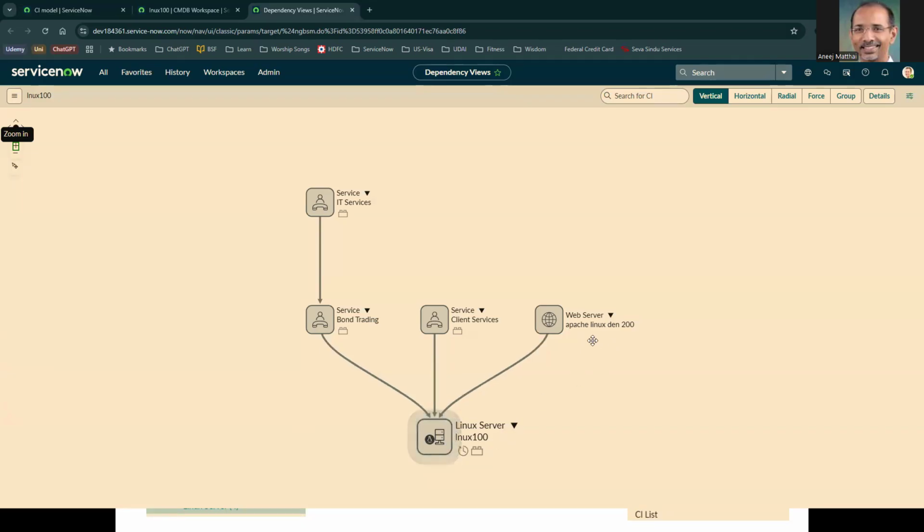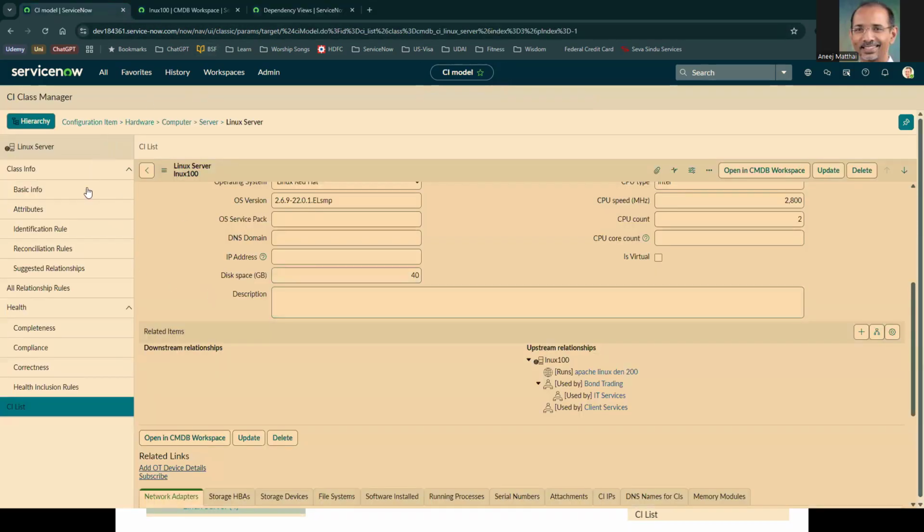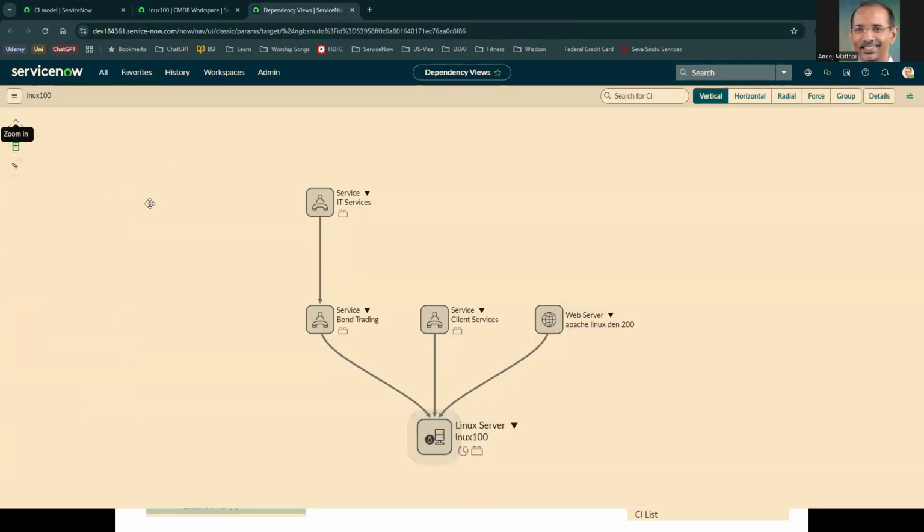And then you have a web server here running Apache. You have got 2 services, client service and bonding. And then we saw that this is being used by your IT service. So what we have done is that we have picked a particular CI. We have gone through some basic information, what is identification and reconciliation rules, the health of it, and then also we saw the dependency.